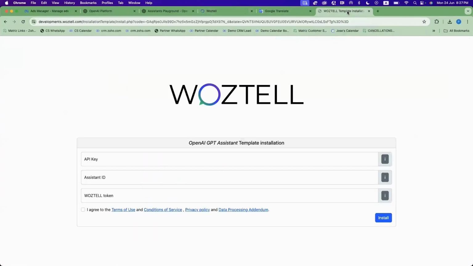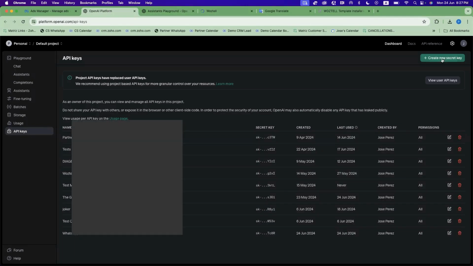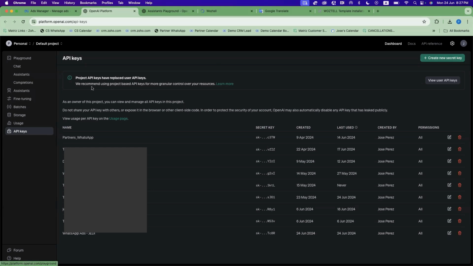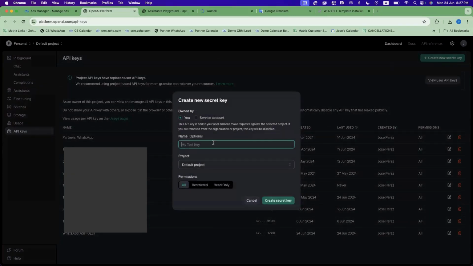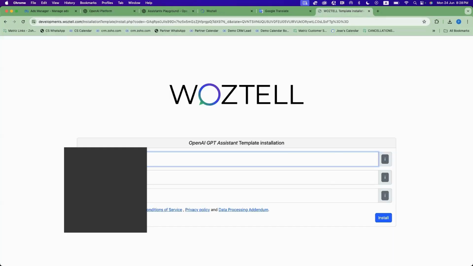The first thing you need to do, when you scan the QR code, you arrive at this page. The first thing you need is the API key. Where do you find the API key? You go to your OpenAI platform, and then go to dashboard, and then scroll down to API keys. You'll see here, and then you can create a new secret key. For security reasons, I'm not creating one now. Once you create it, you can copy the key and paste it here.